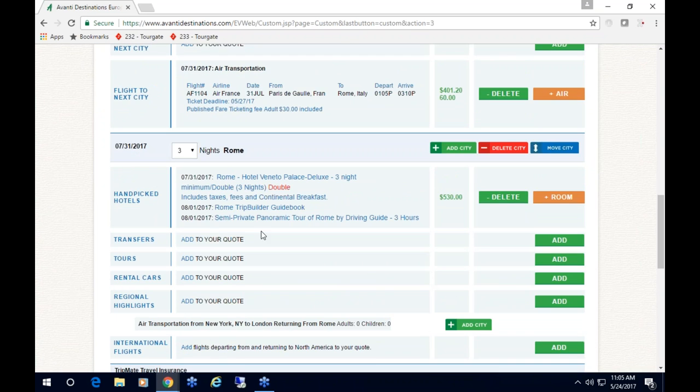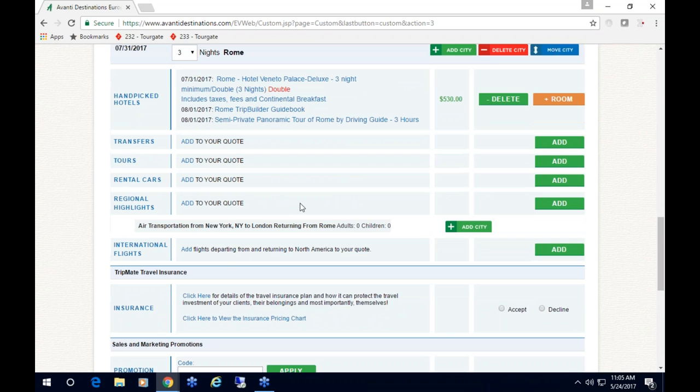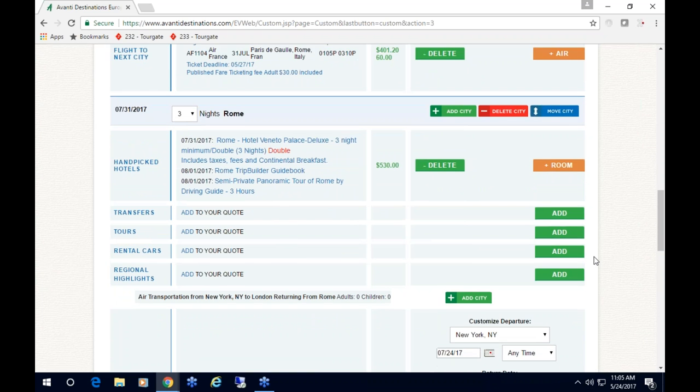So now the city package in Rome comes with a semi-private panoramic tour of Rome. So that's great. I'm not going to add another tour at this time. I'll discuss with my clients and see if there's any other tours that they want to add later before or even after a deposit has been put down. I do need the air though, so I need to add that air for them. So I'll go ahead and click add.